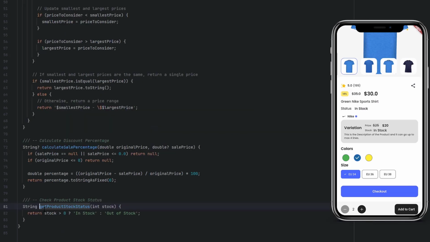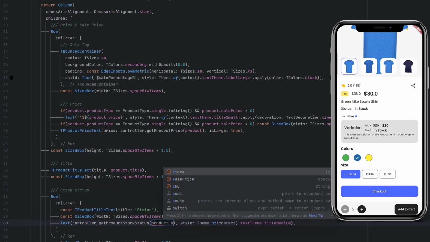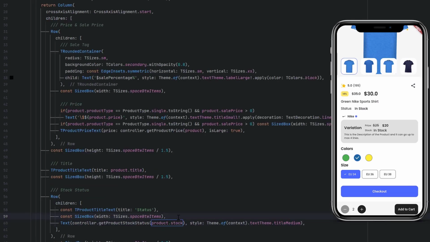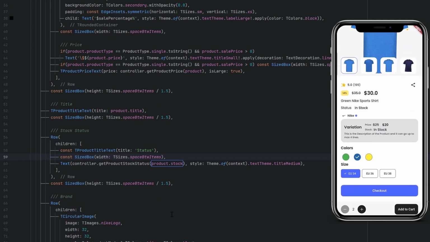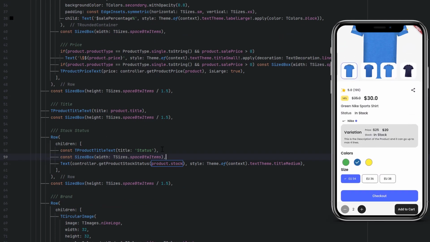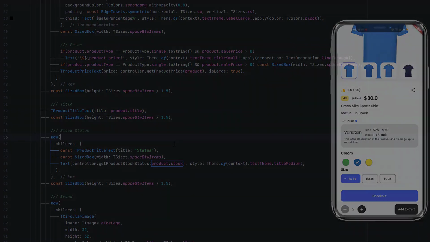If you open this, it is just going to check if stock value is greater than 0, return in stock, otherwise return out of stock. Product dot stock. If you want to check the stock of a single variation, that we are going to deal right over here inside this variation tag. You can see another stock value over here. So this stock is related to the overall stock of your item.